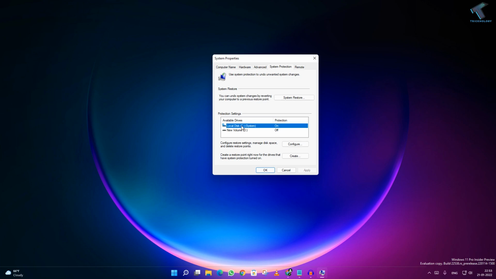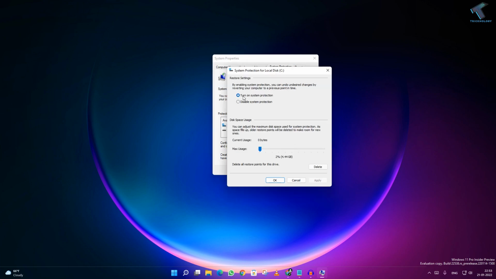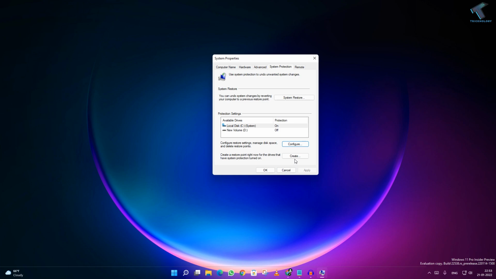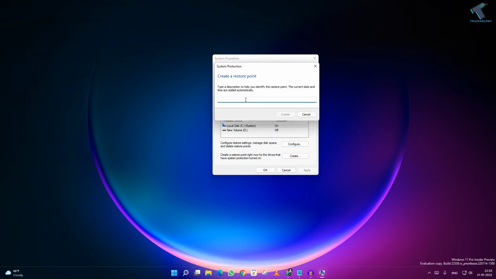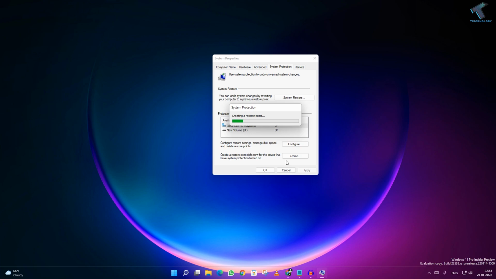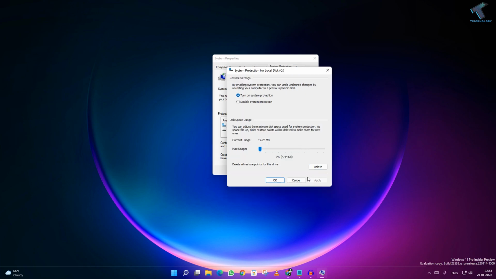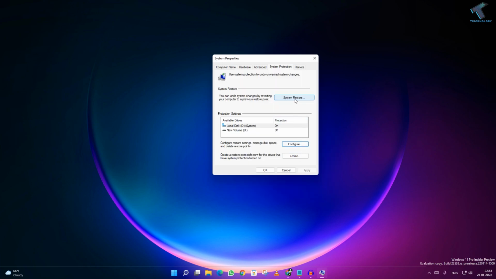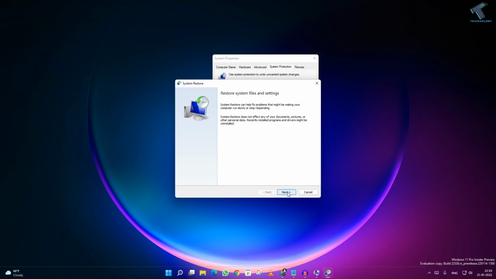For that you just need to double click on your C drive, click on configure, and make sure system protection is turned on. Click on apply, then okay. Now click on create and put any name over there. I will type Tricknology and click on create. As you can see, the restore point is created successfully. Close this window.